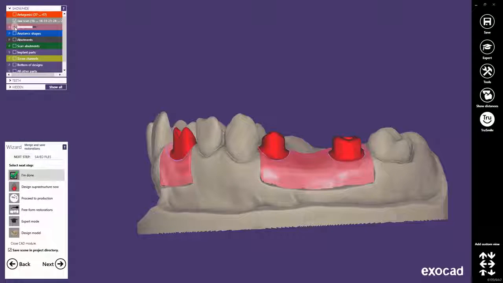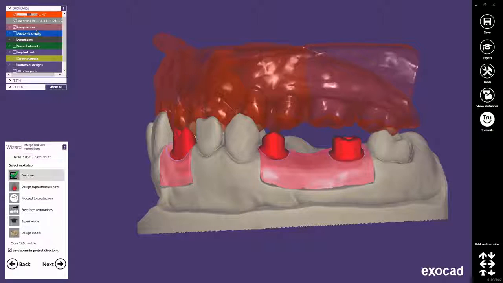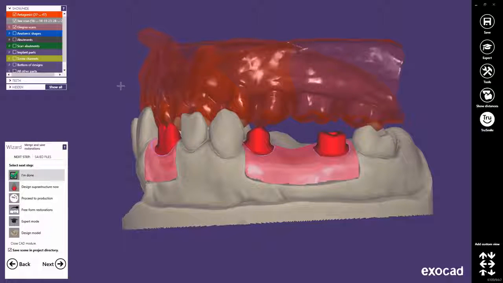In the last wizard step, you can choose between different options on how to proceed. Choose I'm Done to save the abutments only, or to design abutments and superstructure in one go. The software will proceed with the design of the crowns and copings and starts with the wizard step Crown Bottoms. This will be shown in a separate tutorial.